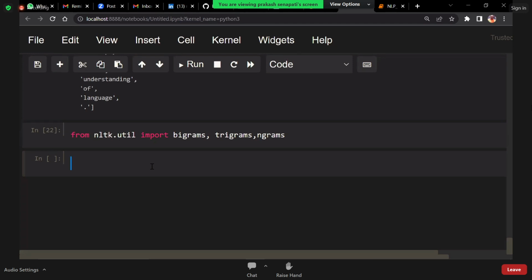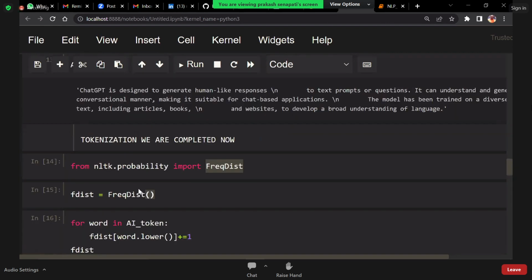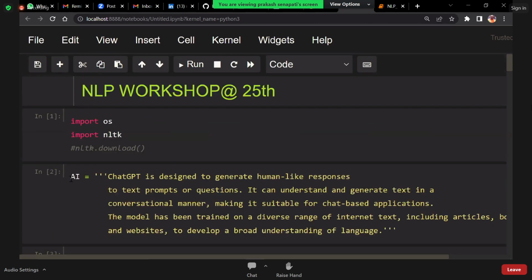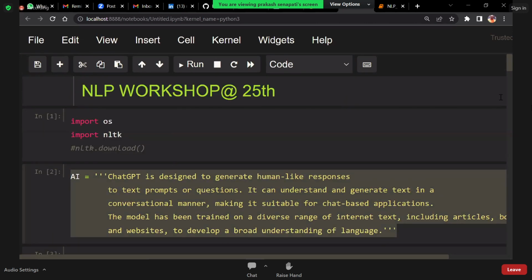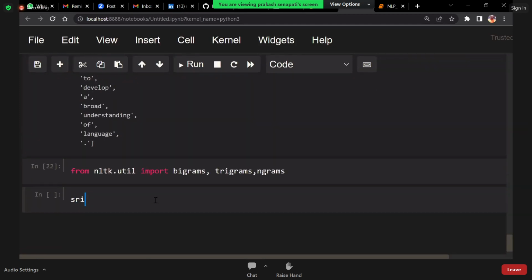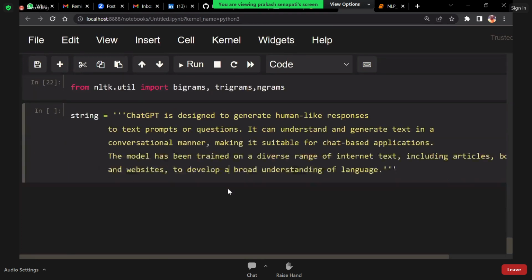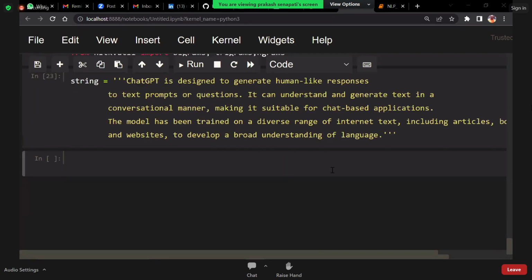Now let me copy this one more time, and I'll create a new object called string and pass this text in. No, there are no limitations, Rakesh. So what I do is create another one. When I call string, we get this one. So let's try bigram is equal to.